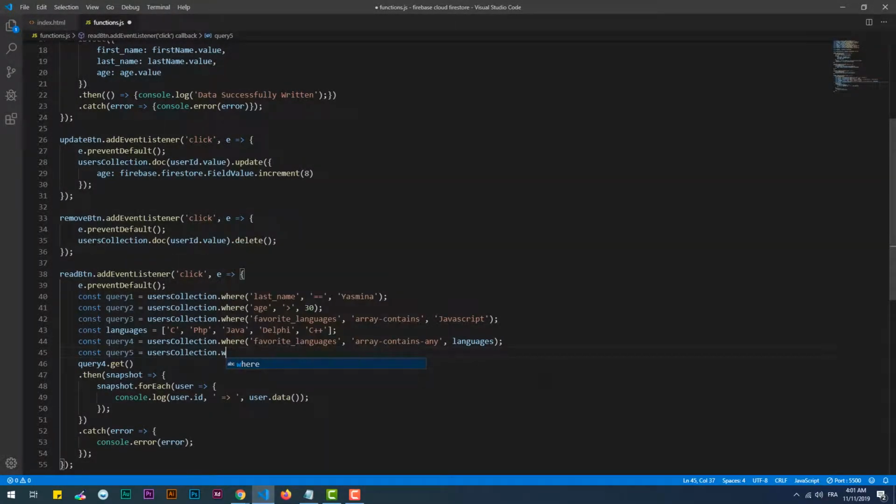We can chain multiple queries. However, the fields of the query must be the same. As you can see in this example, I used the age field as a criterion in both of the where methods.